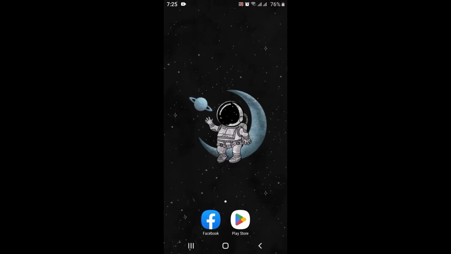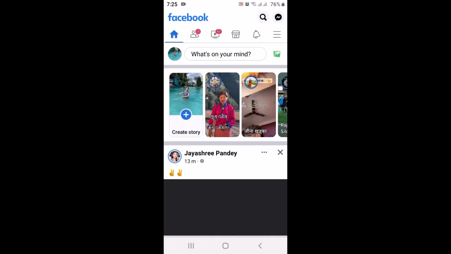So first of all, before getting started, make sure to update your Facebook application to the latest version, and also make sure to check your internet connection. So first of all, open up your Facebook application, and once you open it, this is what the interface is going to look like. And after that, tap on your profile icon in the top left corner of your screen.